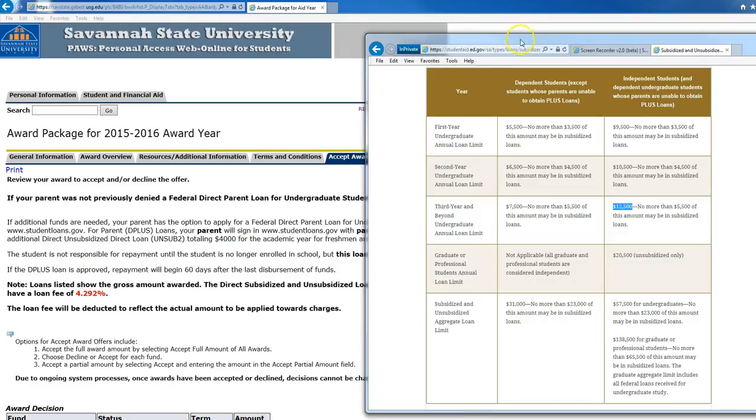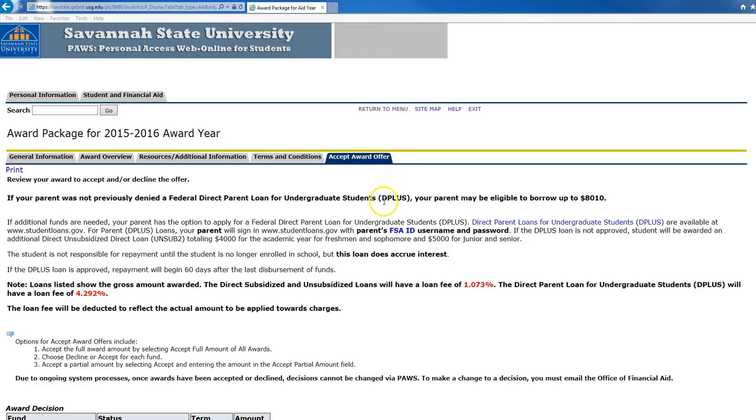So with that being said, if you are a dependent student and you're over $31,000, then that's why you're not seeing any award right here. So if the parents decide to go that option, have them apply for a Parent Plus loan by going to studentloans.gov. And if they get denied, then when it's processed, you'll be able to see the additional aid that you're eligible for.